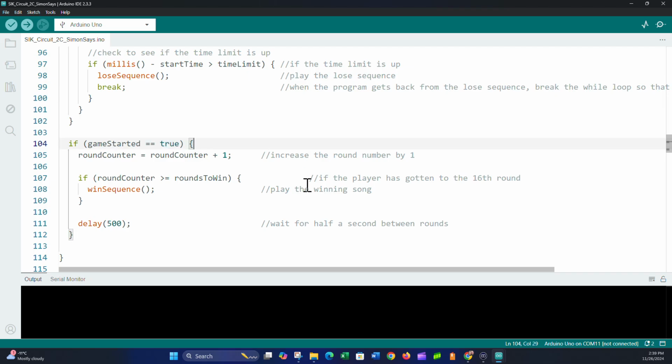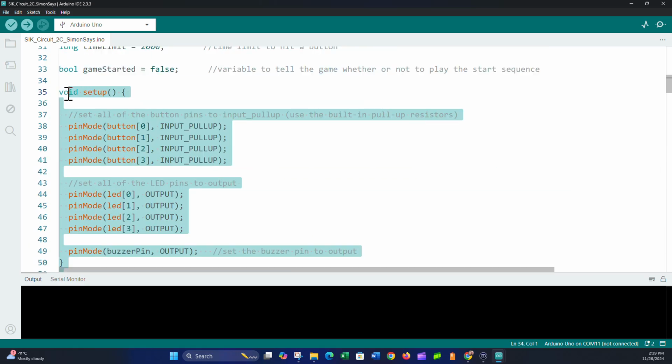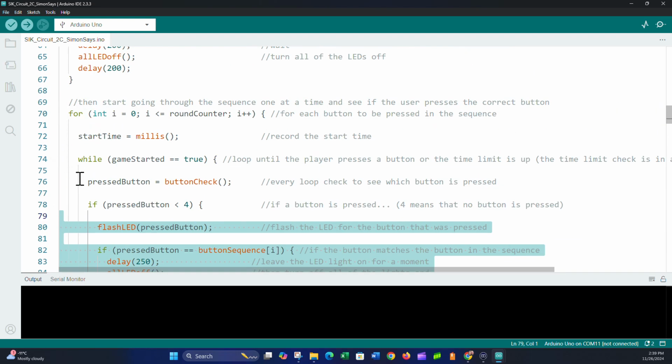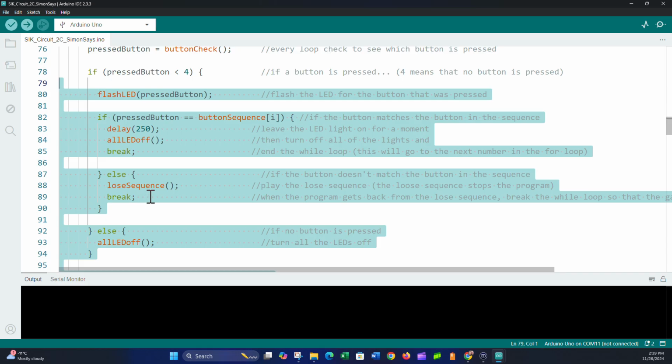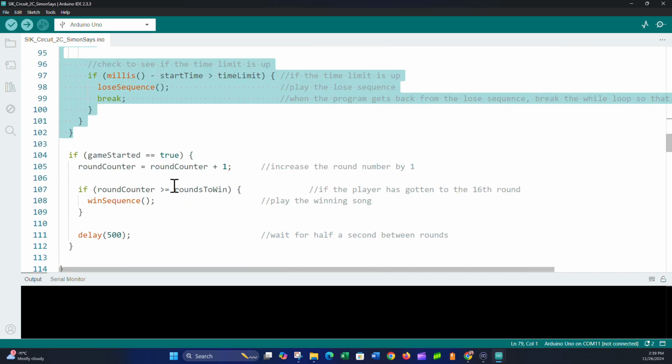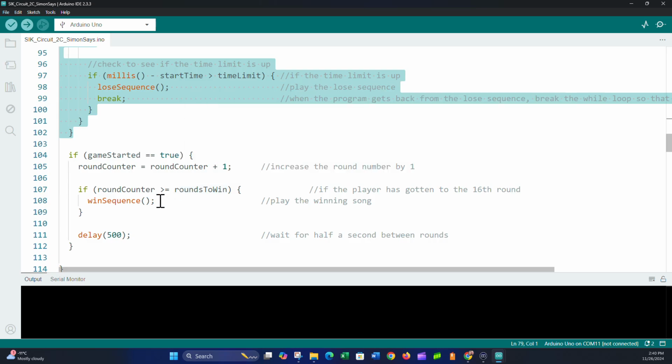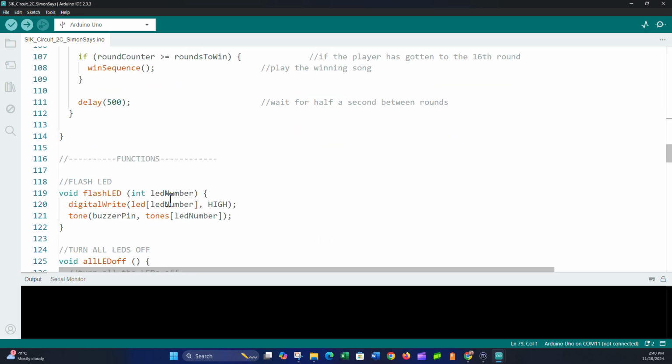But if game started equals true, we're going to go round counter equals round counter plus 1. We're going to increase the round number by 1, meaning if they actually have started the game, and now we've got past this point. If we've got past this point, that means we haven't called the lose sequence or anything. We're doing all right. So we're going to increment round counter by 1. If round counter is greater than or equal to rounds to win, it means you've gotten through all the rounds. So we're going to play the win sequence for you, and then just delay for a little time.